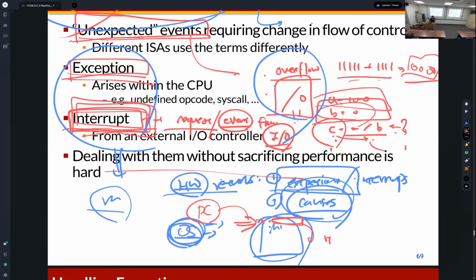The hardware changes the program counter to the first line of the exception handler. So what does it mean? The current program is temporarily stopped, and then the PC, the program counter, is changed to the first line of the exception handler. Which means that the first instructions of the exception handler will be executed by hardware. Then these instructions are executed and then return to the previous instruction, or just stop the program.